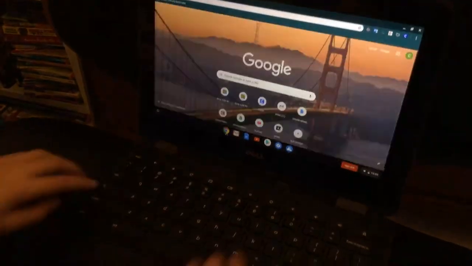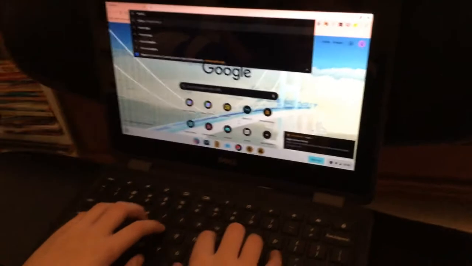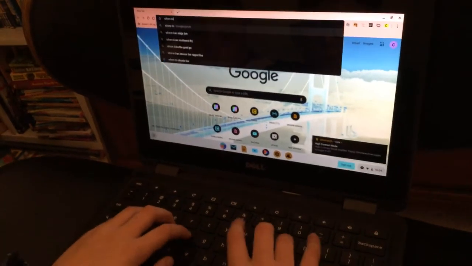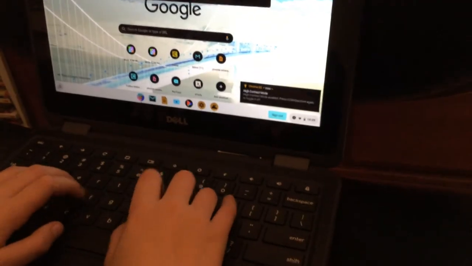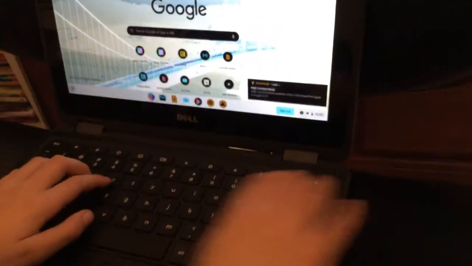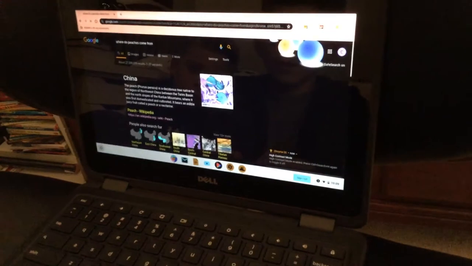And then we're going to do it in Google. Now, this is just going to search stupid stuff up. Where do peaches come from, right? Where do peaches come from? China! They come from China!